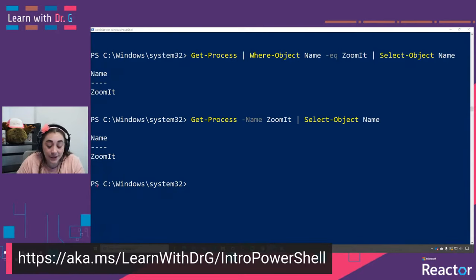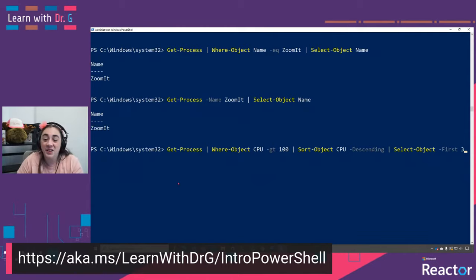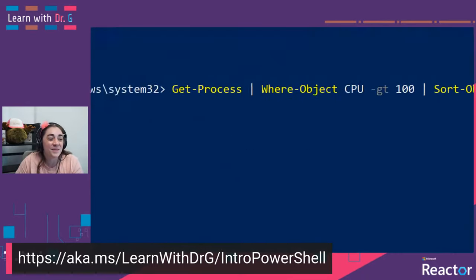Other things that we can do, here's a really long one that we can check out. Again, I've got to zoom out a little bit, but we can go. Hello, Brazil. Awesome.